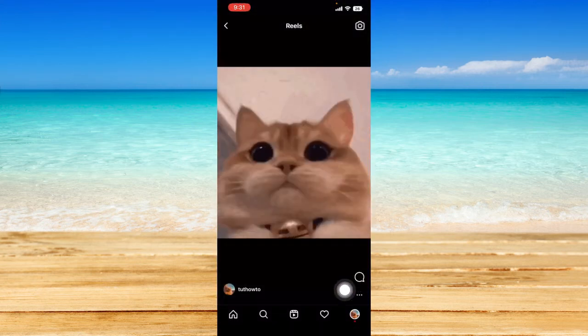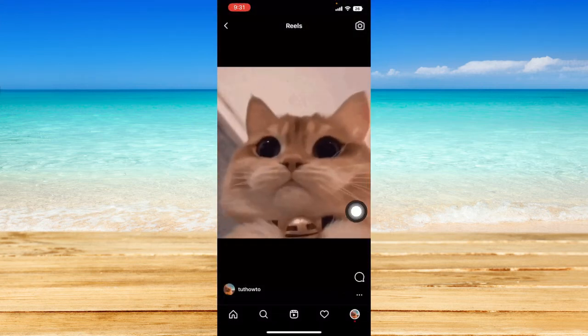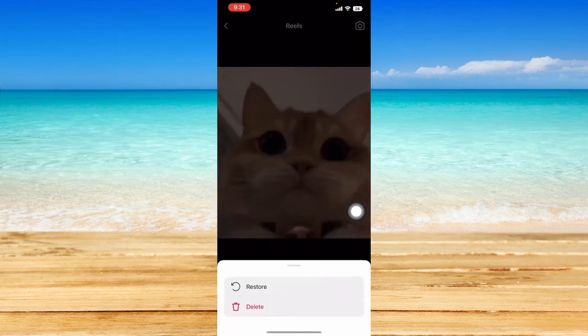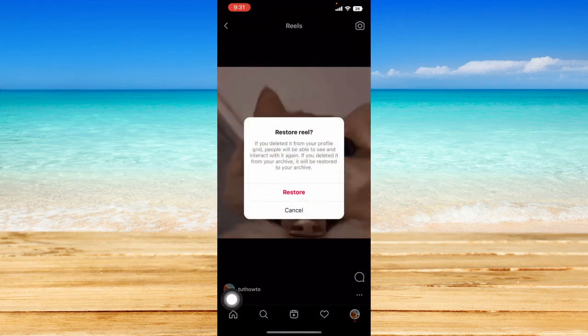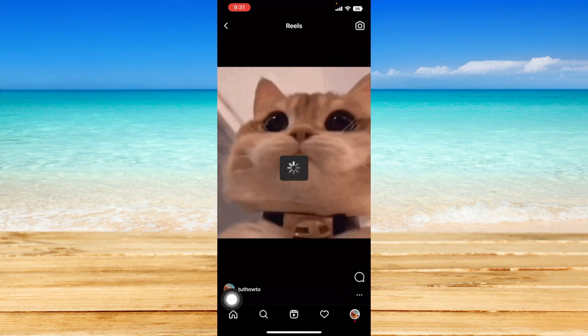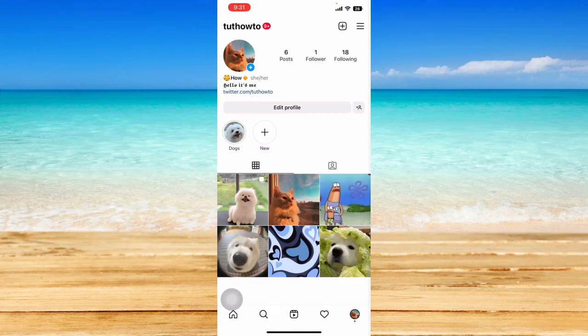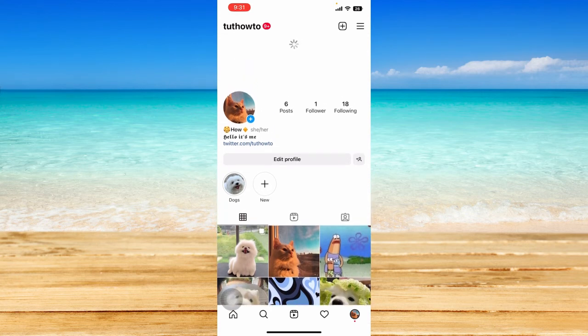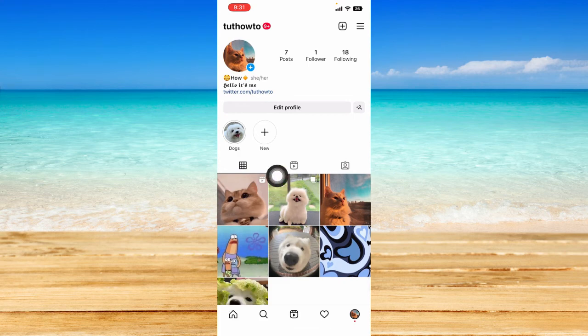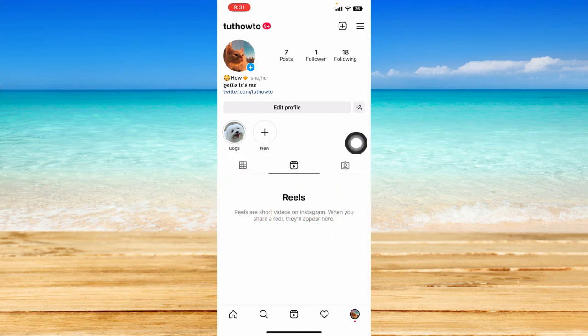Click on that and click on the three-dotted icon at the bottom right-hand part of the post again and click on restore. So restoring this reel will automatically have it back on the Reels page and also to your profile grid. So let's check. Let's just refresh our profile page by swiping down. And as you can see, it is now back at our profile grid as well as on the Reels tab.